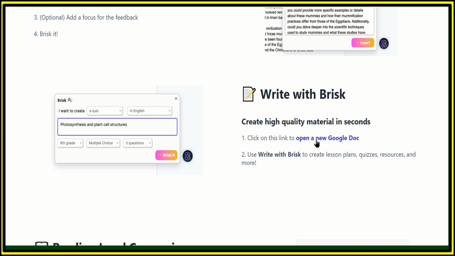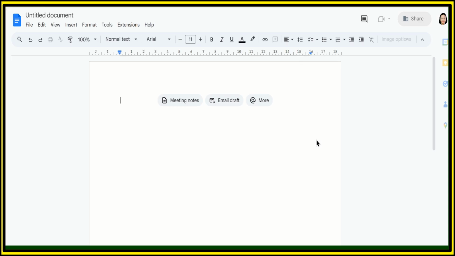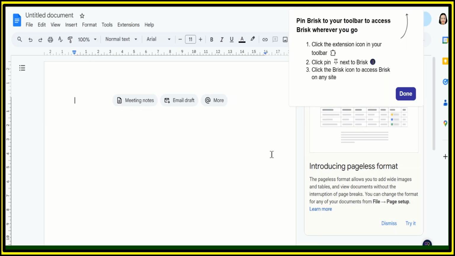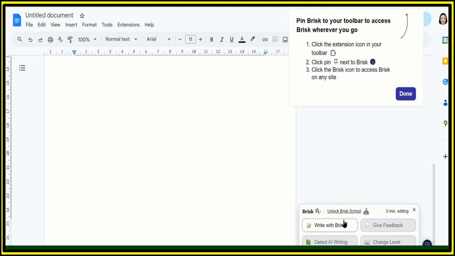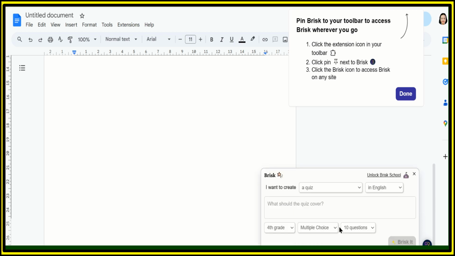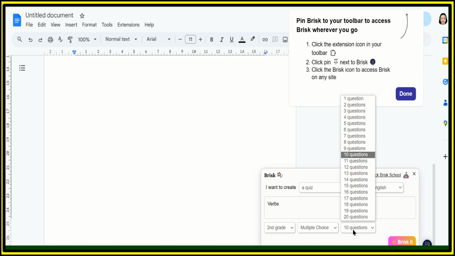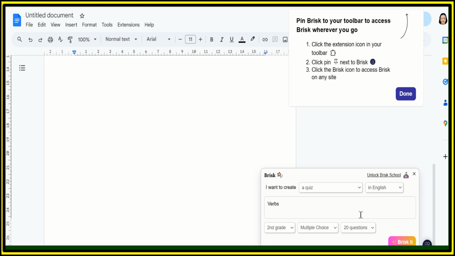So you have to open a new Google Doc. After opening, so you can see this. You find right with BRISK, and then I want to create a quiz, and that will be in English. So what should the quiz cover? This is just an example. It covers about verb. For the grade, second grade, it is a multiple choice and for 20 questions.